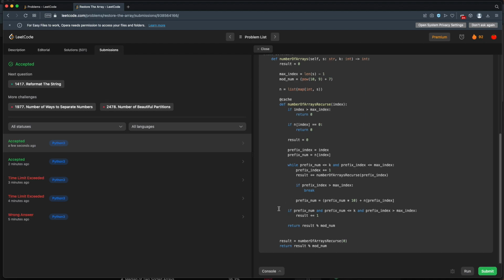At the very end here, we're done with all our prefix numbers. If our prefix number is still valid, it's not 0 and it's less than or equal to k, and we've reached the end of the array, we know it's a valid array. We can add one to our result. Then we'll return our result mod that mod number. And at the very end out here, we're starting the whole thing off with this first call at index 0.